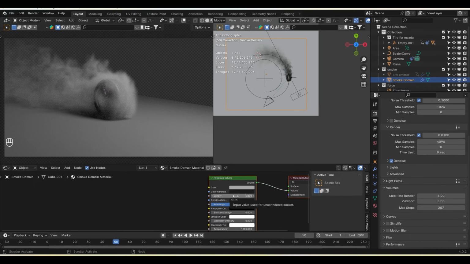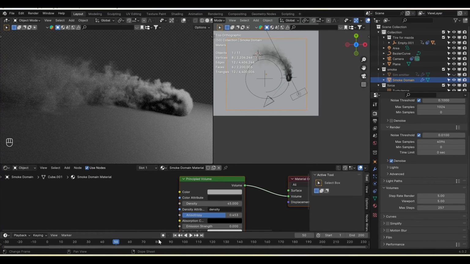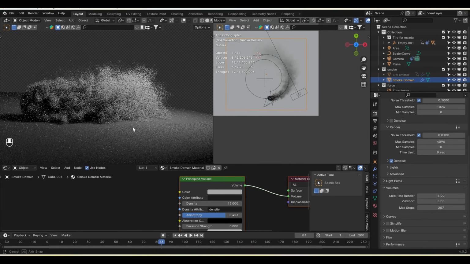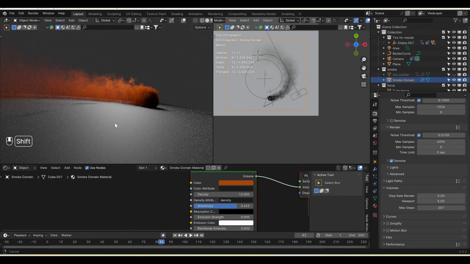And here is a parameter called density. I can just make the numbers high, so it will create more dense smoke. You can see this is how it will look, just like something crazy moving over here. You can also change the smoke color to something else, like this kind of stuff, but I think this is pretty much good.